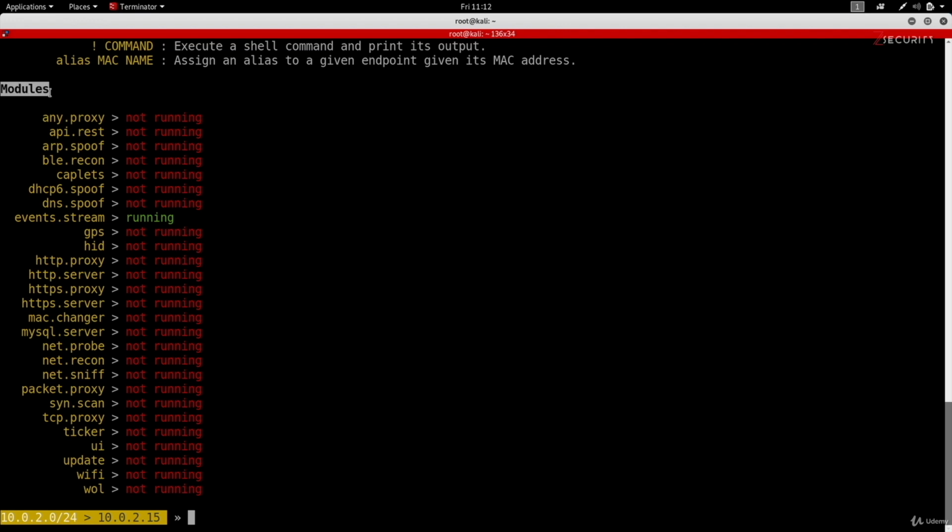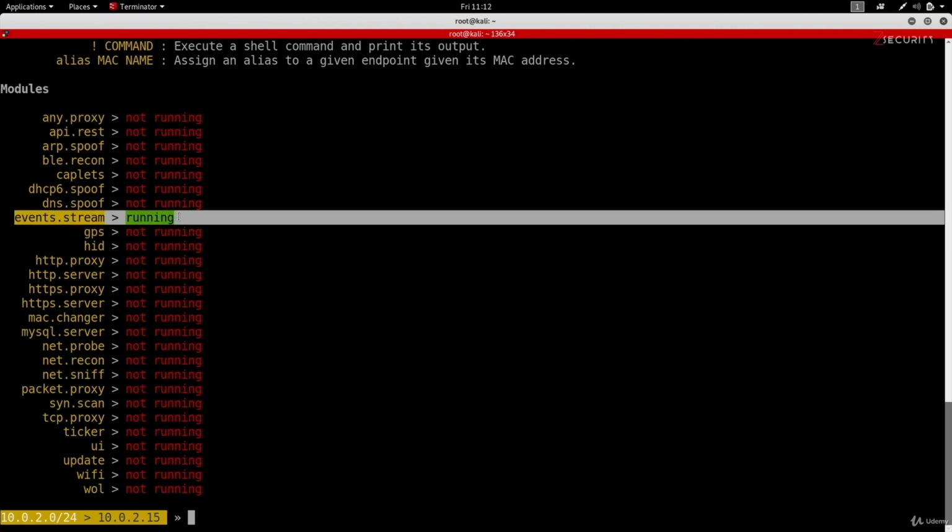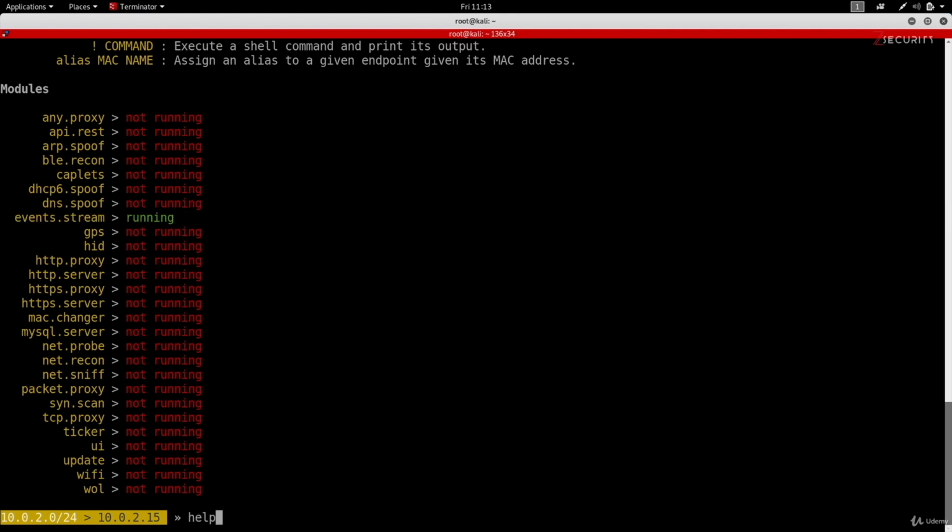What's really important and you need to pay attention to right now is the modules. So these are all of the modules that we can use, or all of the things that we can get BetterCap to do. And as you can see right now, none of them is working except for the event stream, which is basically the module that runs in the background to handle all the events. Now, you can type help followed by the name of any module you want. And this will show you a help menu that shows you how to use this specific module.